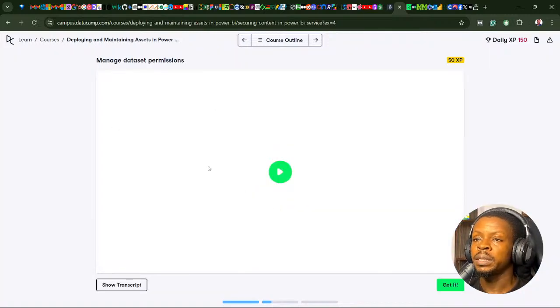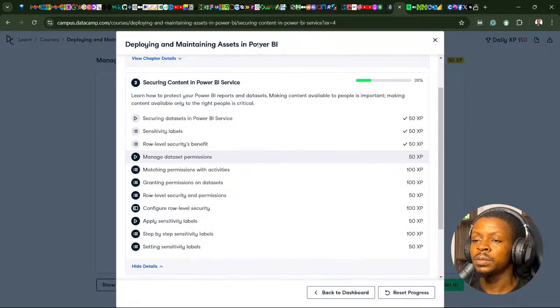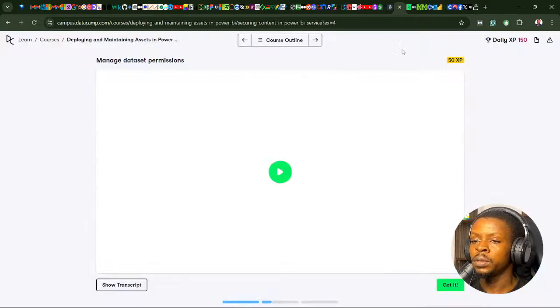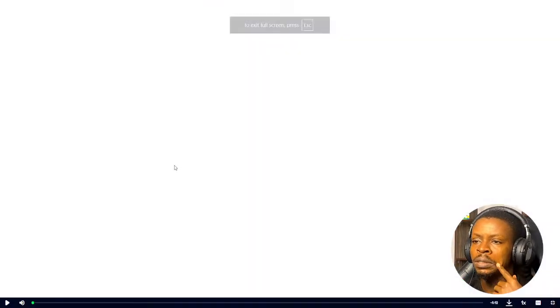So, manage dataset permission. Okay, so let's see. We have quite a lot of challenges there to learn.